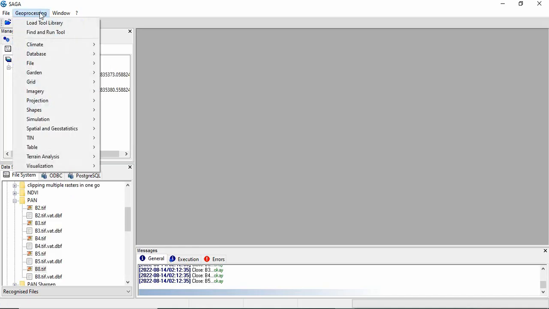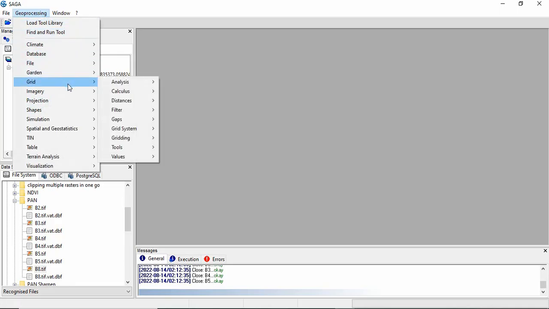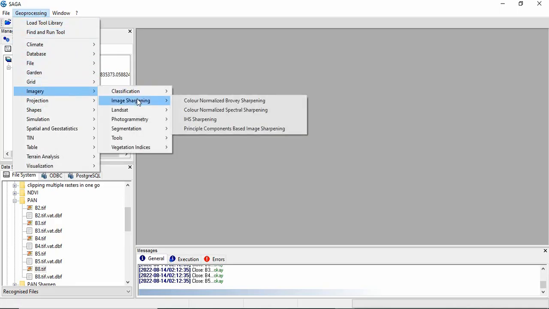Now go to geoprocessing, then imagery and image sharpening. Here you will find 4 image sharpening methods. One is Brovey, then normalized spectral sharpening, then intensity hue saturation, and then principal component based. This method is not available in ArcGIS. So on SAGA we will see this principal component based image sharpening first.